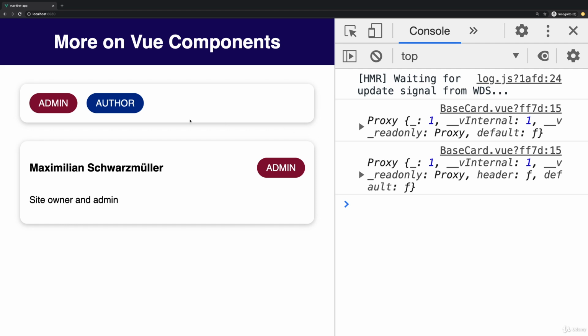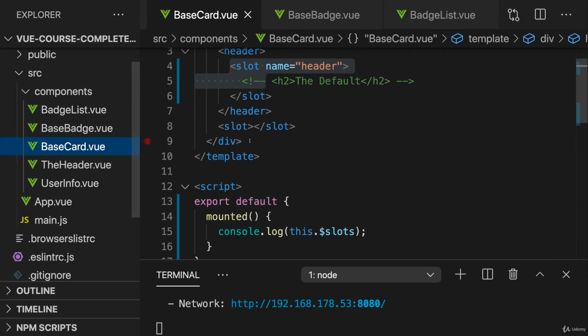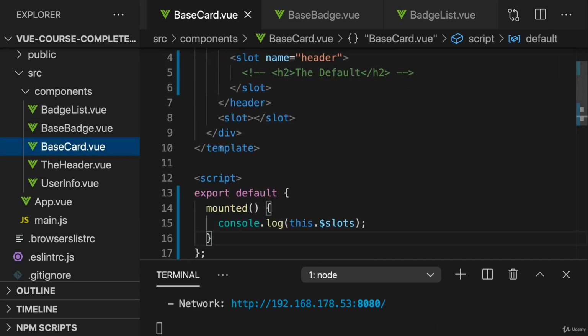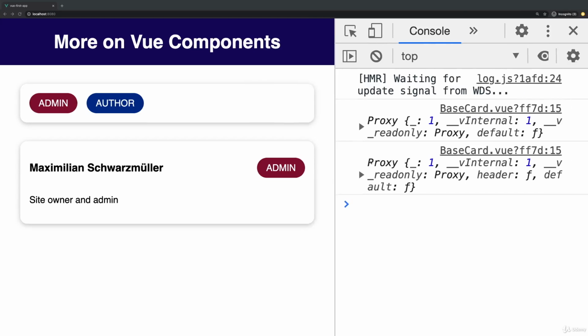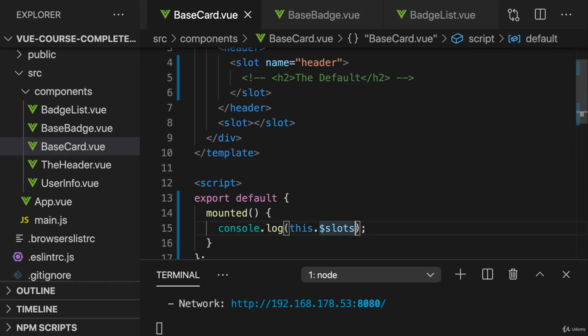Why do we see two? Because we're using our component that has slots twice. We're using it in user info and we're using it in badge list. So every time this component is getting used, mounted is getting called, because this base card component gets created and mounted twice. Obviously, since we use it twice, and therefore we get this console log twice. Now, the interesting thing is, in those objects, we have access to the different slots we're providing. So we can actually access .header here because we have a slot named header here. We could also access .default because we have a default slot.